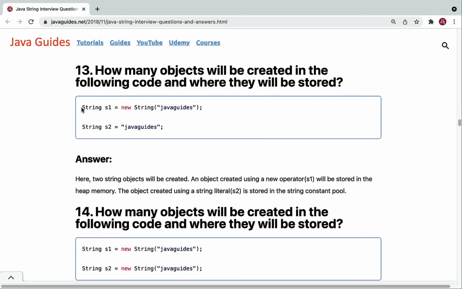Well, if you can see the first line here, the string object is created using the new keyword. It means that this object will be stored in heap memory. And in the second statement, the string object is created using a string literal. It means that the string object will be stored in the string constant pool, right? And both objects are created separately because they are stored in different memory spaces. So the first object will be stored in heap memory, the second object in the string constant pool. That's the reason two string objects will be created, and the S1 object will be stored in heap memory and the S2 object will be stored in the string constant pool.